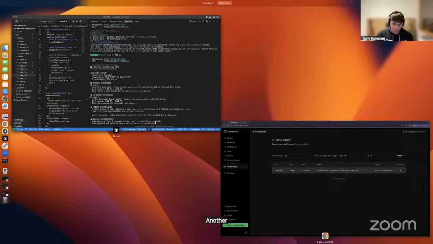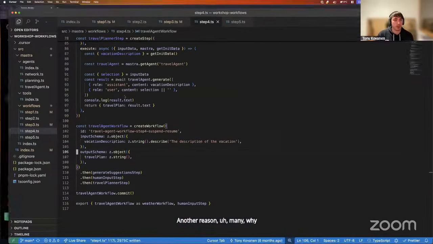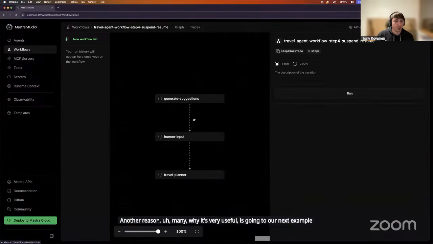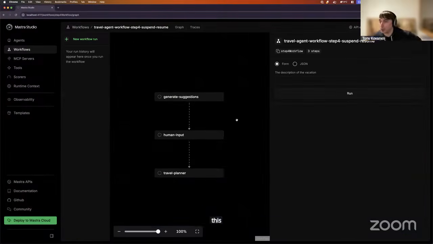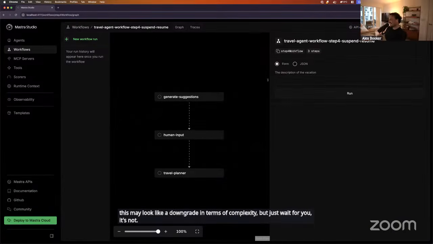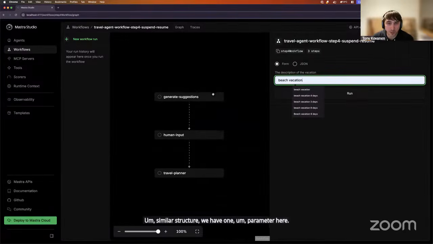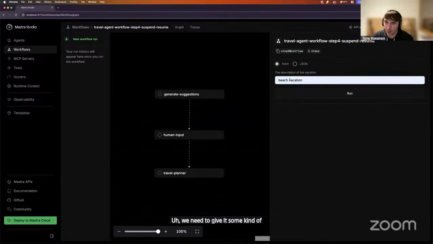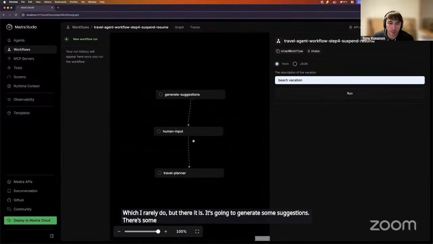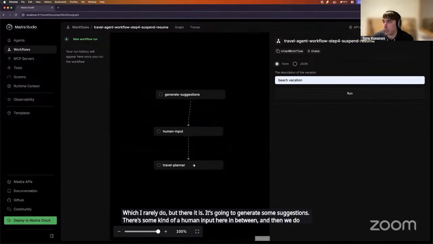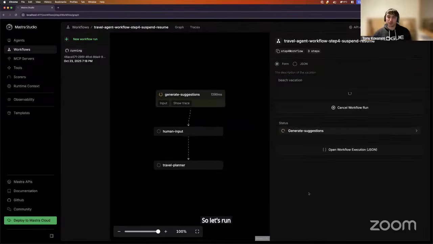Another reason, of many, why it's very useful is going to our next example here. This may look like a downgrade in terms of complexity, but just wait for it, it's not. Similar structure, we have one parameter here. We need to give it some kind of description of a vacation. Let's say that I want to go to the beach, which I rarely do, but there it is. It's going to generate some suggestions. There's some kind of human input in between, and then we do travel planning at the end of it. So let's run this.